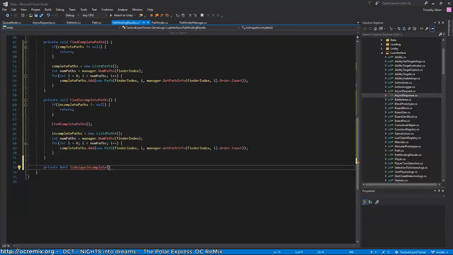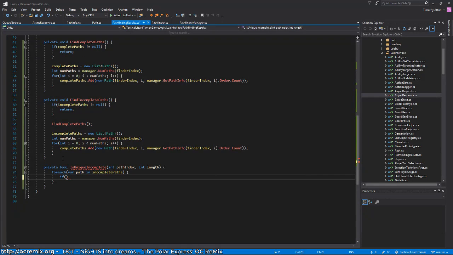So before, we won't actually create the path object yet. I guess we'd have the finder index. Well, no, because I have that already. So it'd be path index and then links, I guess. And then for each path in incomplete paths. So if, let's see, basically, if the ending nodes are the same, and the length is the same, then we'll need to check every node in the path to see if there's any differences.